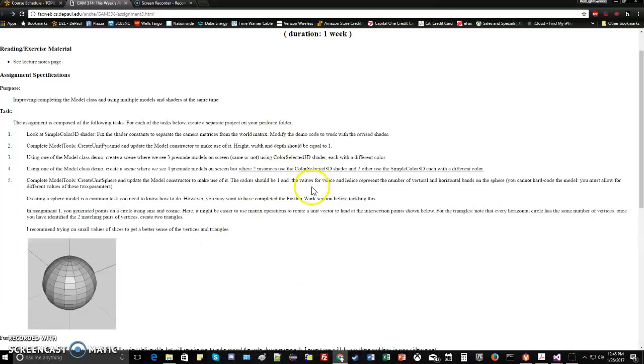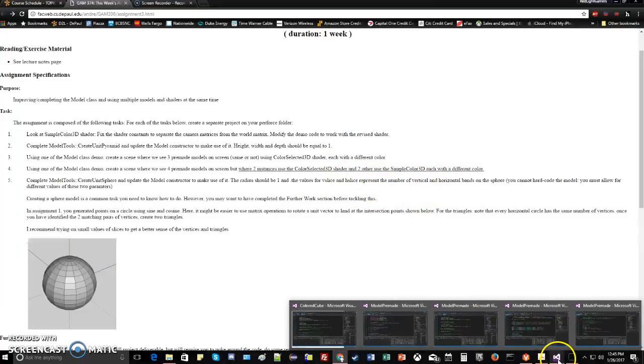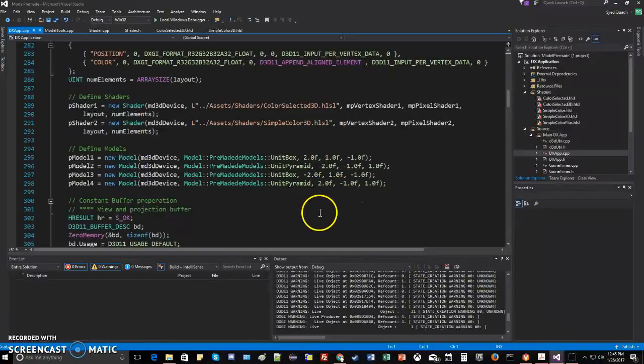And then for problem 4, I had to do the same thing, but instead I had to do 4, and then 2 were made with color 3D shader, and 2 were made with simple color 3D shader. So for problem 4, I actually created a class, and I know this was part of the further work, but I didn't really realize it, and so I created my own shader class.